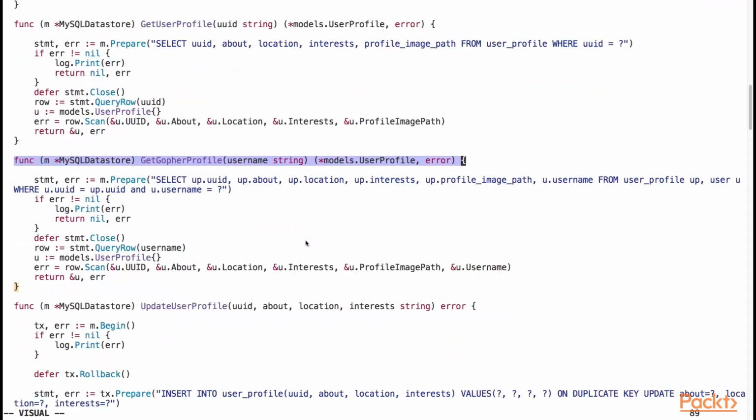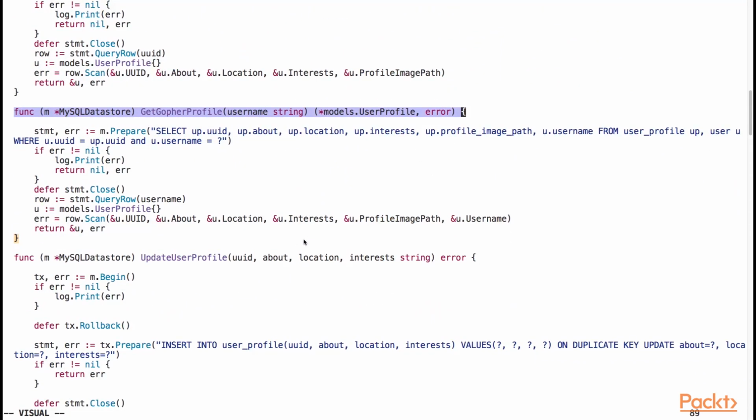This function is used to get a particular user's profile, and it's used to power a given user's profile page. The main difference between this function and the previous one is our SQL query. In the user's profile, we want to display the user's name. So we join the user profile table with the user table, with this where clause here. We follow the exact same procedure to query the database and save the user profile record.